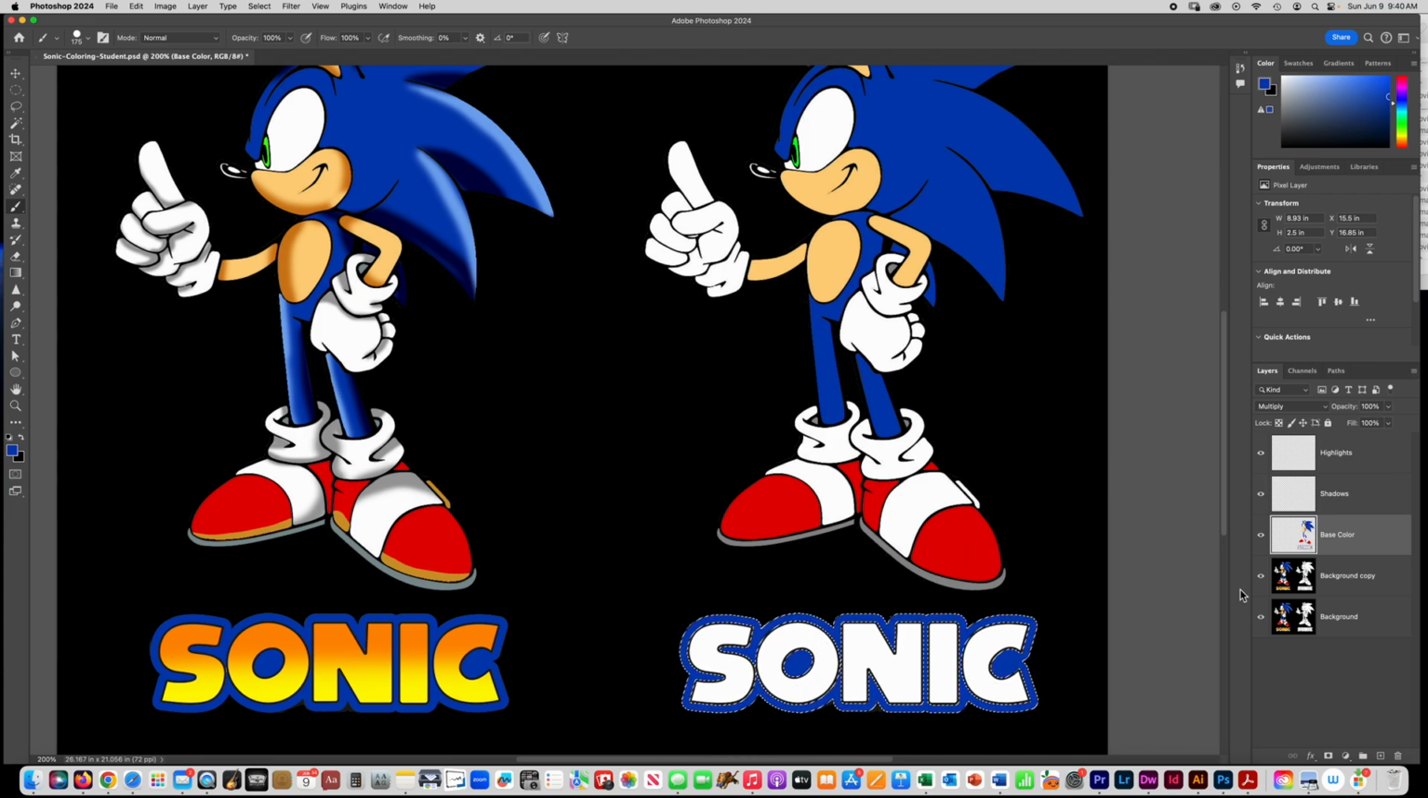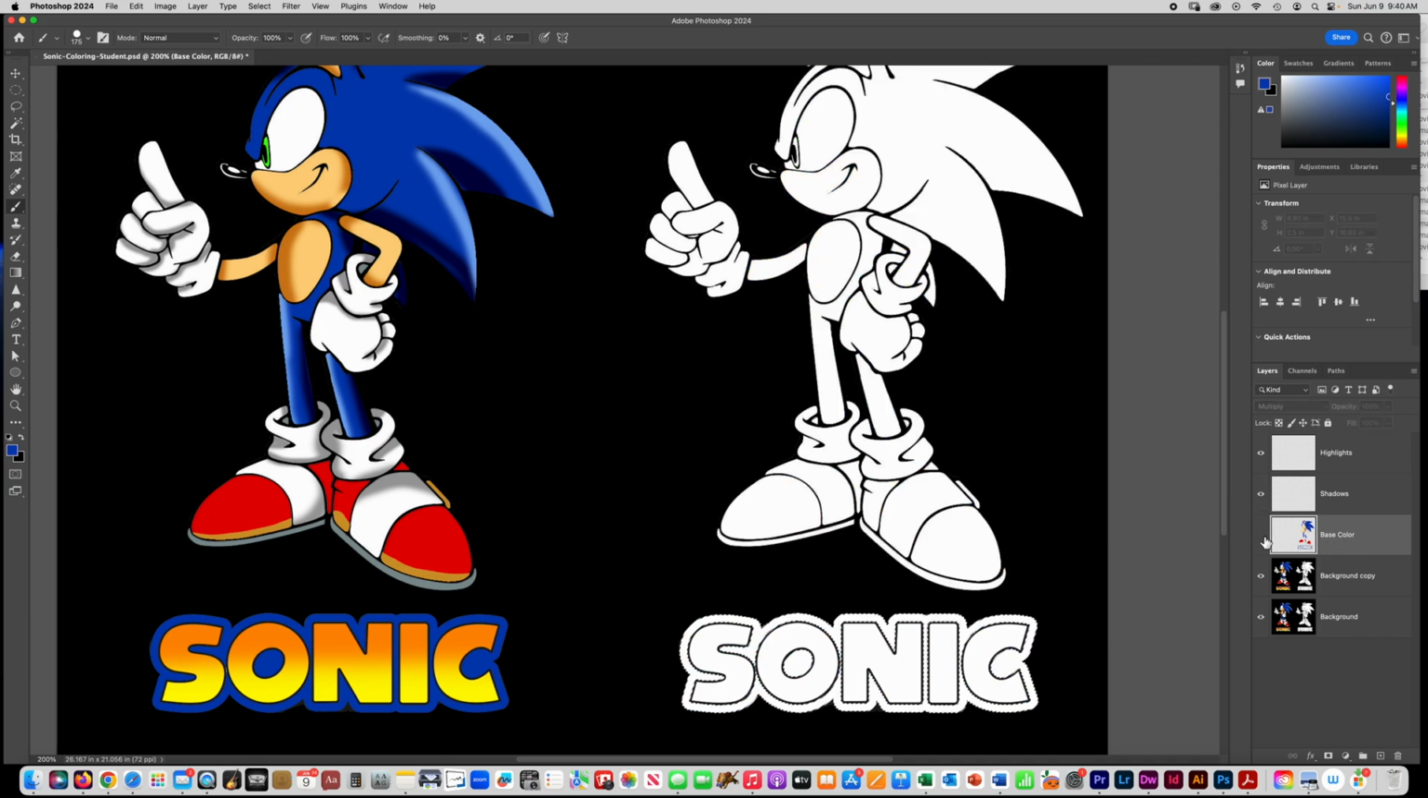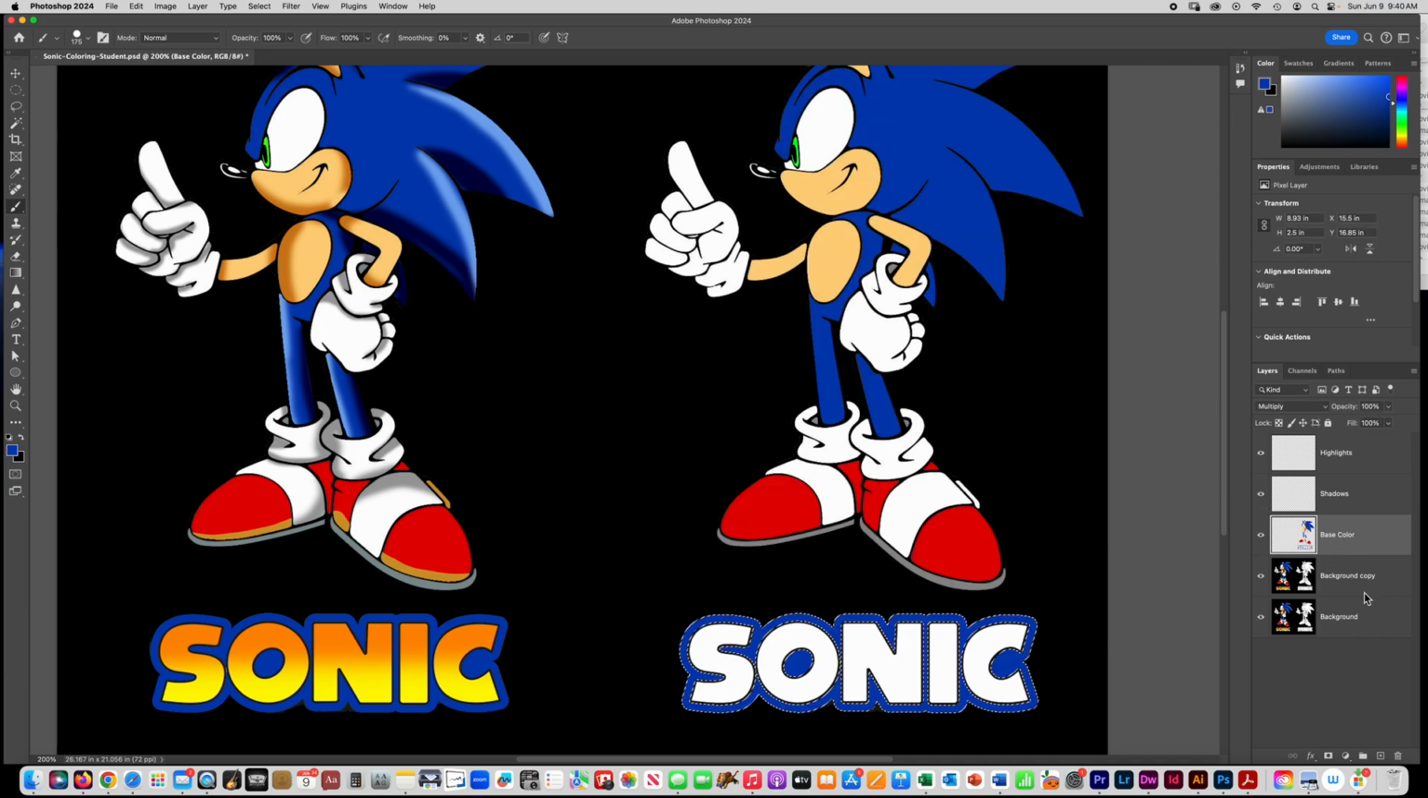And now you know how you can just do Control Z, make sure you go back and keep all your coloring on your base color. Don't color in on the background. All right, so let's do Control D to deselect that. Go back to the background. Let's get the word Sonic. Hold the shift key to get all the letters.